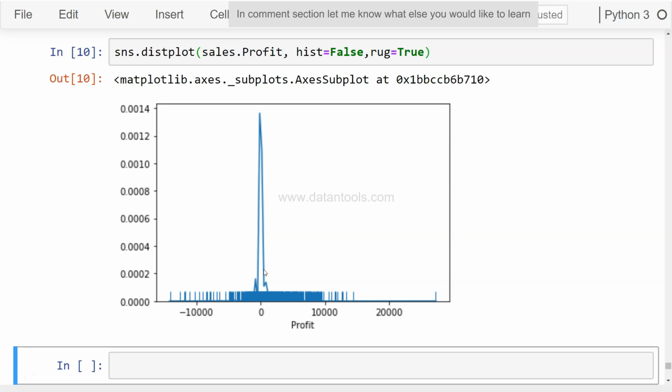So along with the shape, it shows the concentration of the data. Sometimes it is a very meaningful representation to identify where the concentration lies. So probably you may want to have a cutoff from here to here for a better understanding of the data. You can also play around with bins.